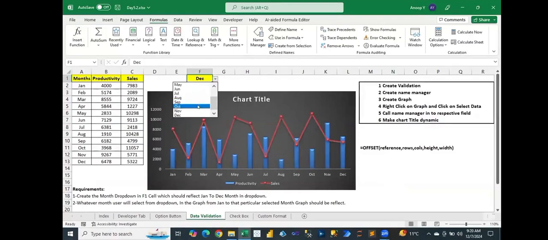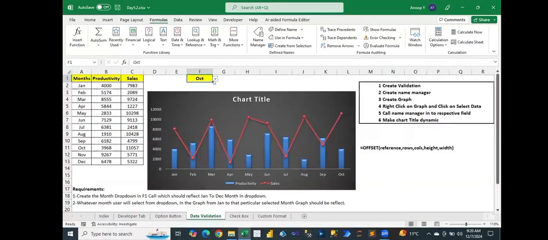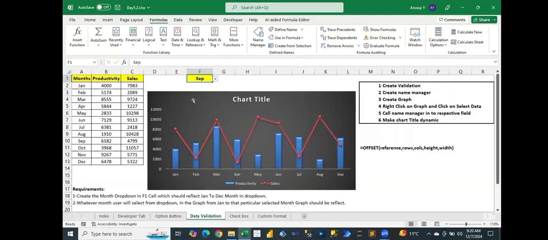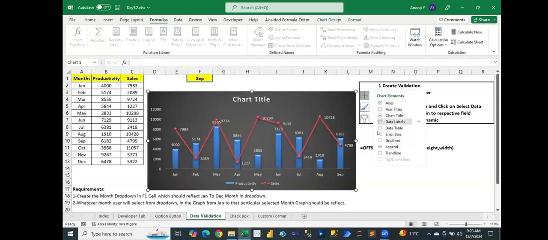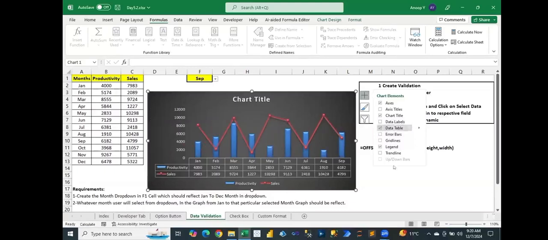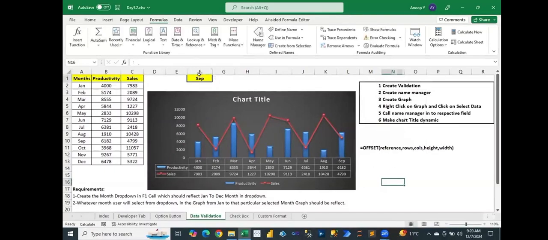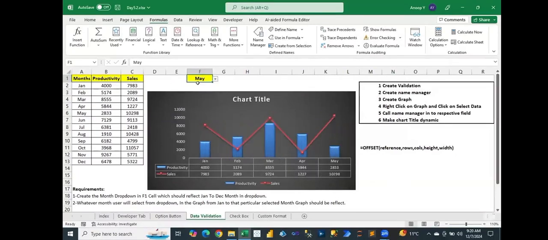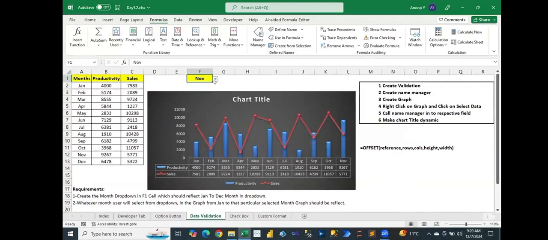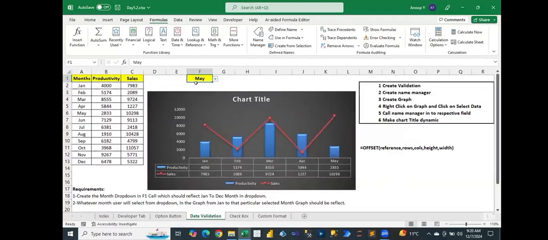Right? Also, you can add the data tables also. Okay, like this. It will also get changed. September, then May, November, right? It keeps changing, which is absolutely perfect. Right? So we have fulfilled this requirement. Now, one of my requirements is also the third one.